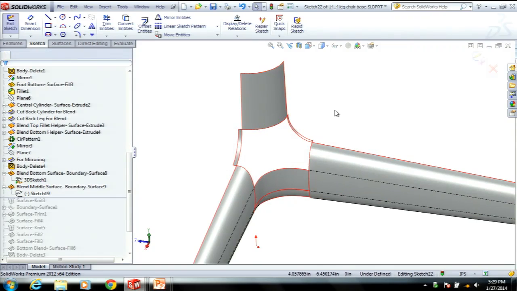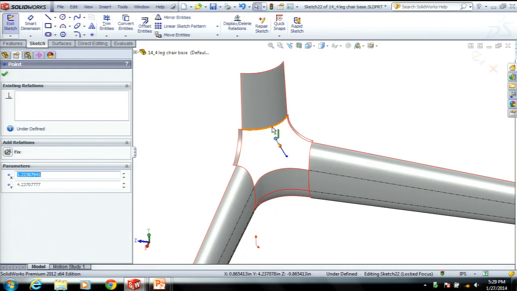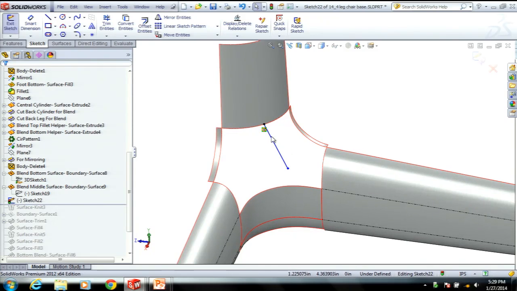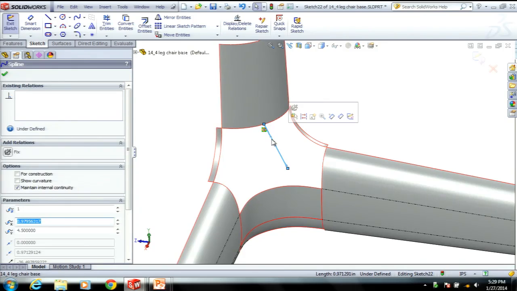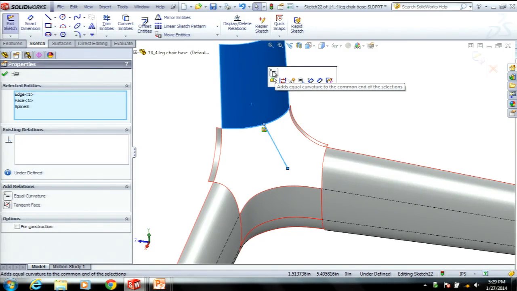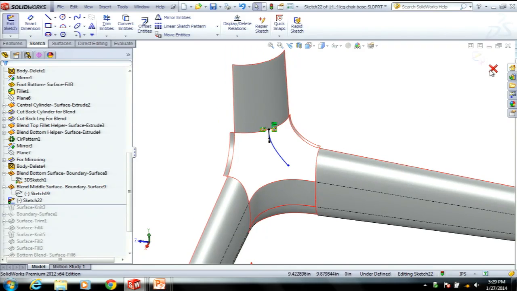So to recap, you need to pierce. This also works for lines and arcs; it works on any sketch entity. Select the sketch entity, the model edge, and the surface, and I can apply the equal curvature relation to the sketch.